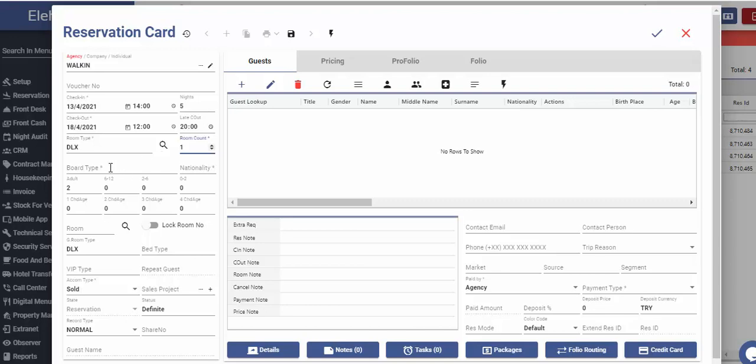All board types will be filtered under the related field. We must also specify the nationality of the guest. The number of people that will stay in this room is defined from here. We can enter the number of adults, elder or younger children, and babies. In the row below, there are fields to write the exact children's ages. Room is the field in the reservation card from which we assign the room number.